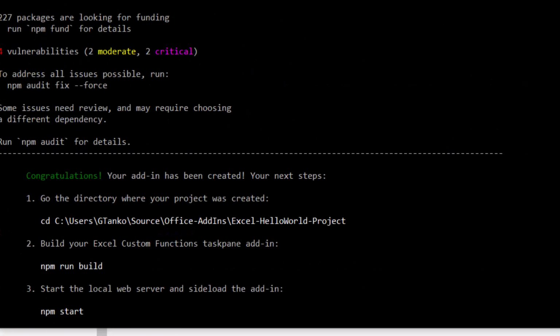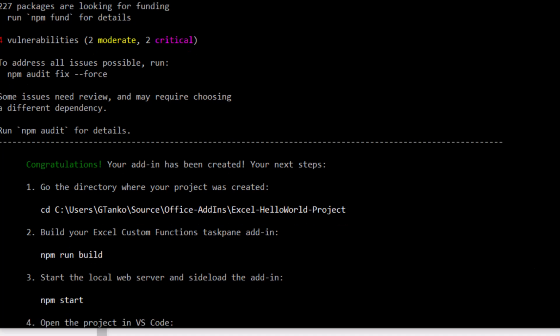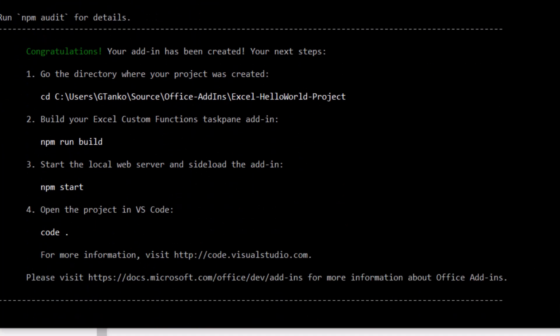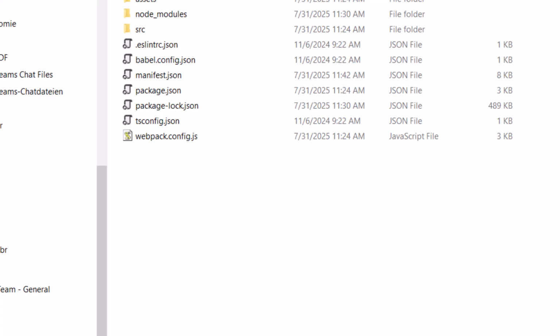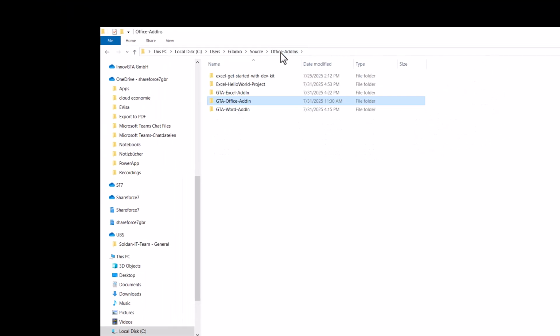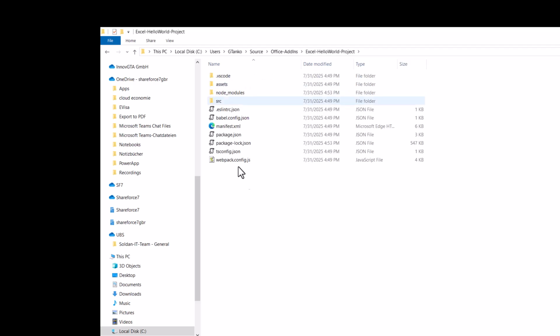Okay, after a while, the application will be created, and we see here where the code is created. I can take a look at the code at this place, so we come here in the File Explorer and check the add-in. The add-in we have created now is the Excel Hello World project. If I select it, the files are created in this folder.